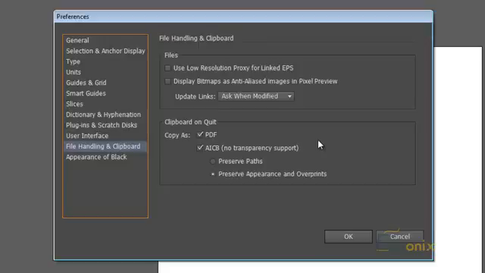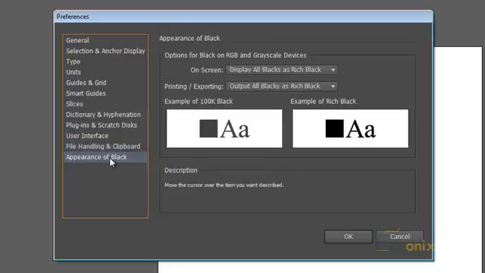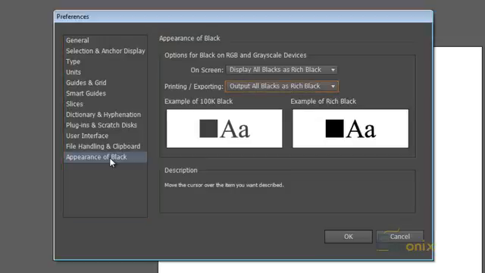It basically just controls how things transfer between programs and what is copied when you copy something. Since Illustrator's vector, it has certain rules. Just leave everything on default on this one. For the appearance of black, just leave that one the same, just like what we've been doing with most of these. But now you know where everything is when you want to change it later. So that concludes this lecture on preferences, and thank you for watching.